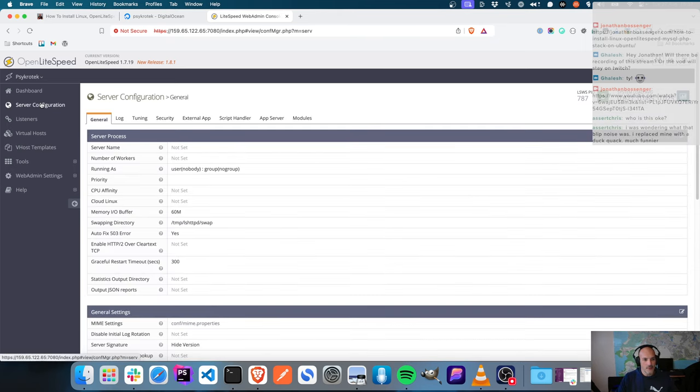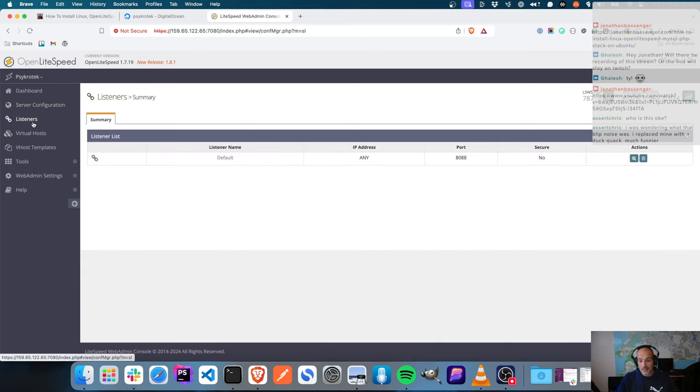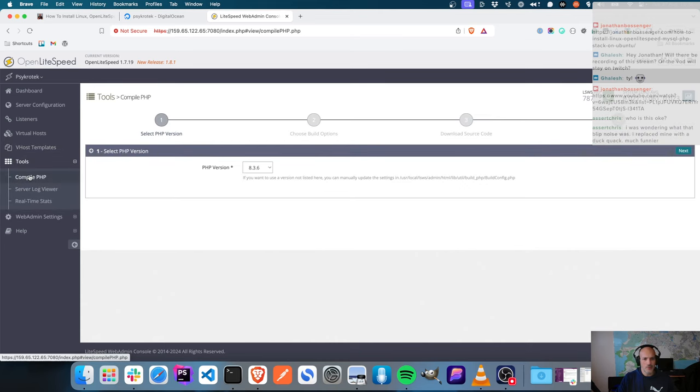You have server configuration things that you can do. You can set up script handlers, app handlers, modules, all kinds of other fun things. You can set up what's called a listener, and we'll dive into listeners in a second. You can obviously create your virtual hosts. There are some virtual host templates that you can use. There are also some tools you can use. You can compile PHP. So I guess you can select a version, compile it, and get it up and running.